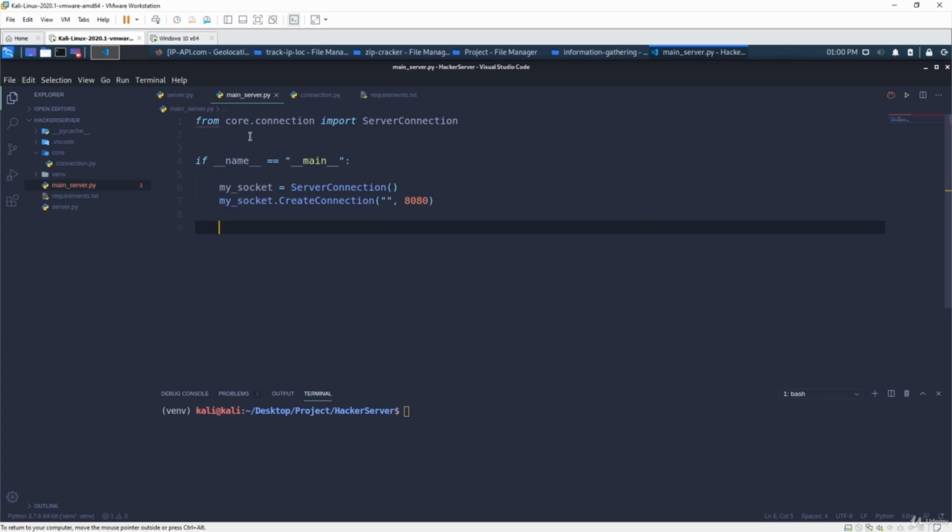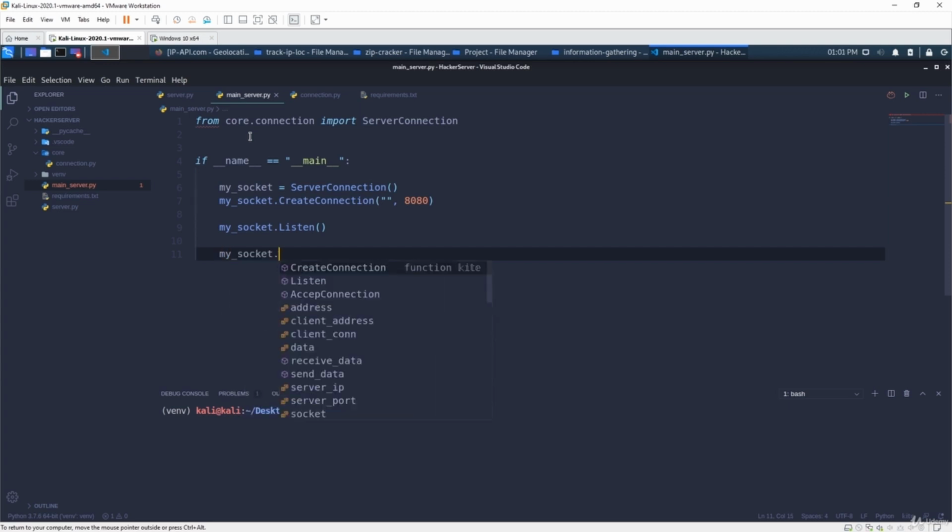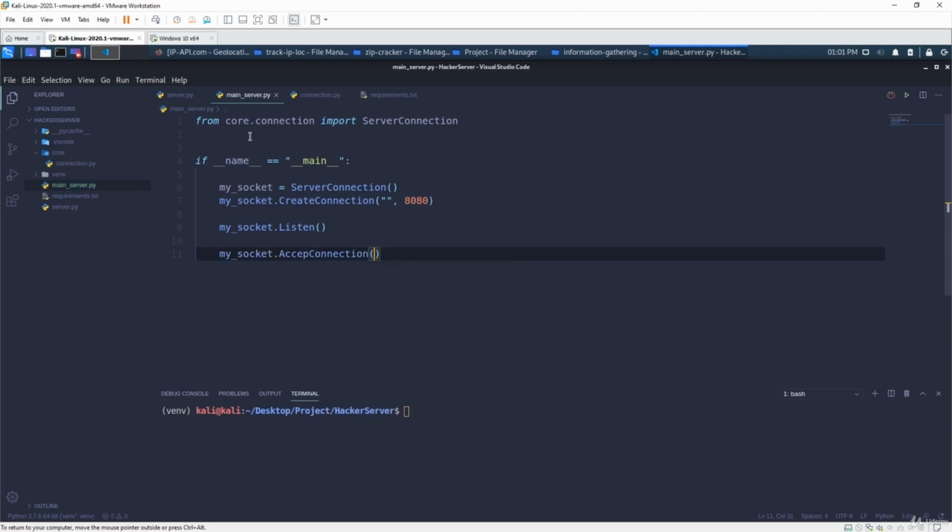Okay, then we have to listen for incoming connections. So we can call the listen function, and then we have to call the accept function, because once we are listening we have to accept connections. So I'm going to call my socket dot accept connection, and this is going to return a new connection called my connection. It is also going to return the client address, but I'm going to ignore it because I don't really need it.